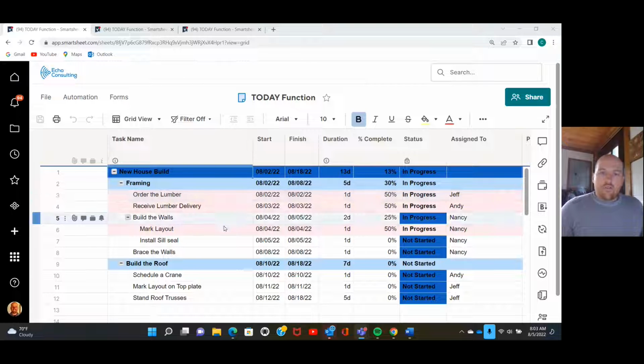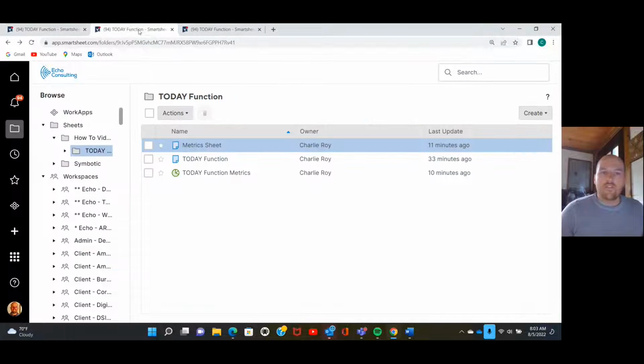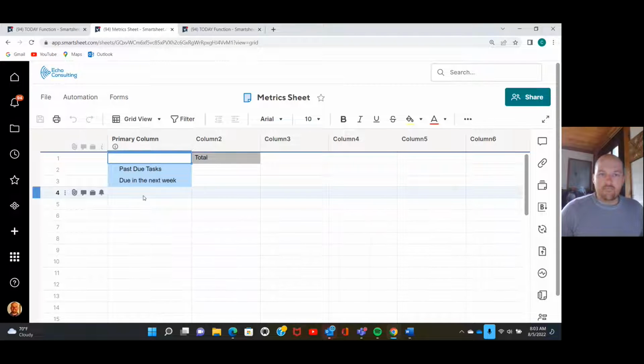And so we're going to be doing our work in a metrics sheet, so not right here in the project plan. If you're unfamiliar with a metric sheet, you can check out our webinar from Kelly Pratt on how to build a metric sheet. I'm going to go to this other window and I'm going to open up this metric sheet that I've created.